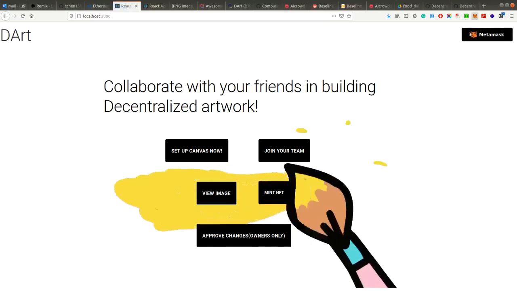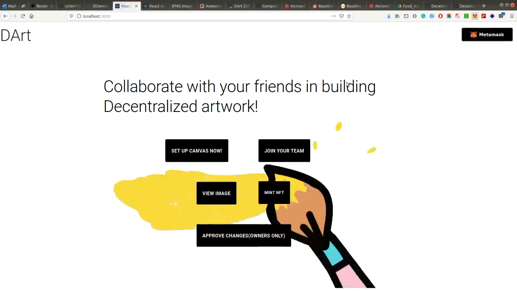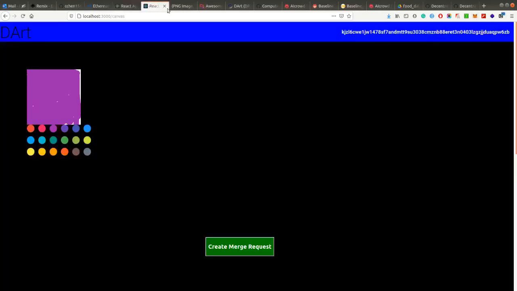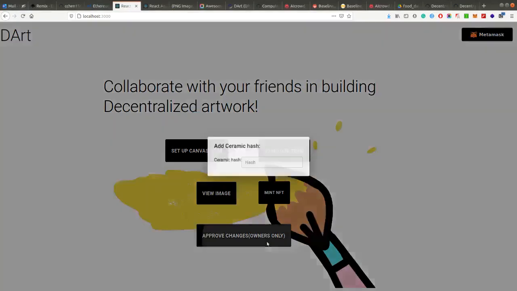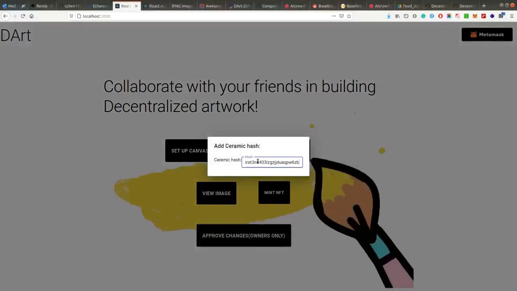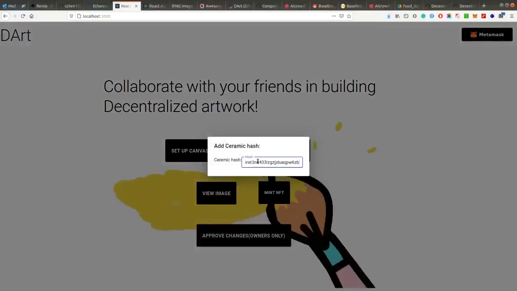So it's only the owner who has the power to approve the changes. Even the other collaborators cannot really change or merge the main canvas without the creator or the owner's approval.